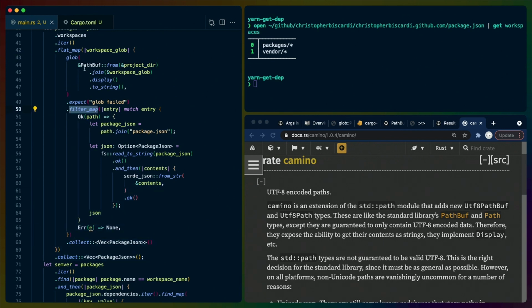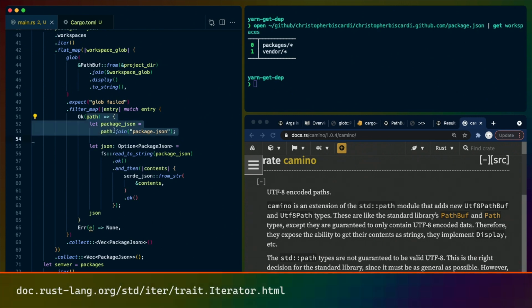After we get the glob, we filter over those. So we use filter_map. There's a bunch of utility functions like this where if you find yourself mapping and then filtering or mapping and then concatenating, or doing any sort of those processes, you can go find those on the iterator page. And then we create another.